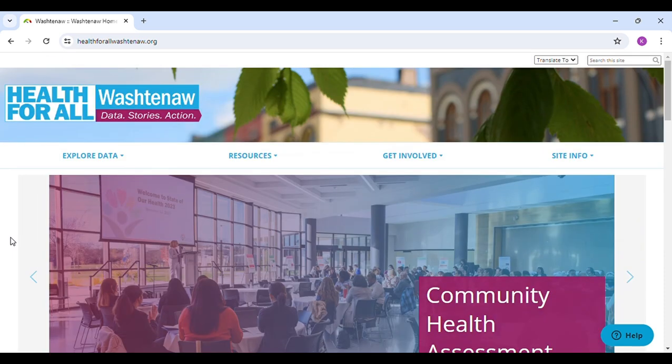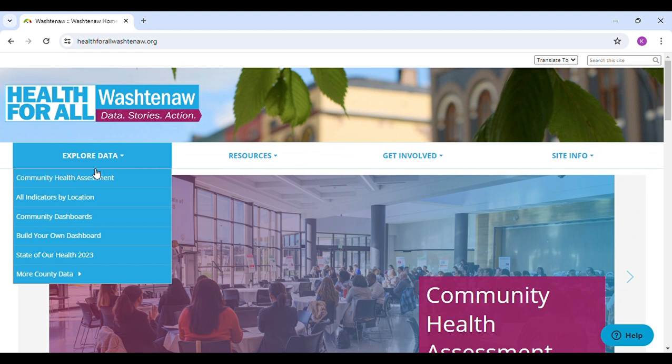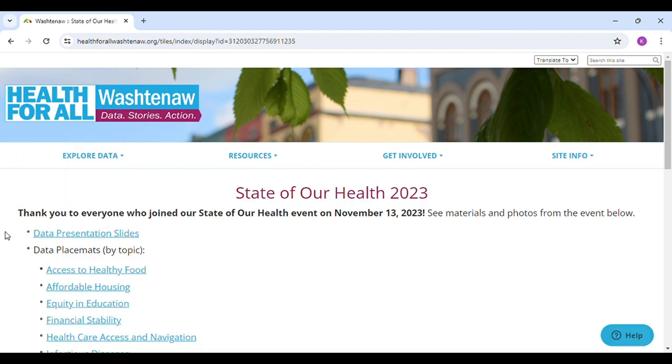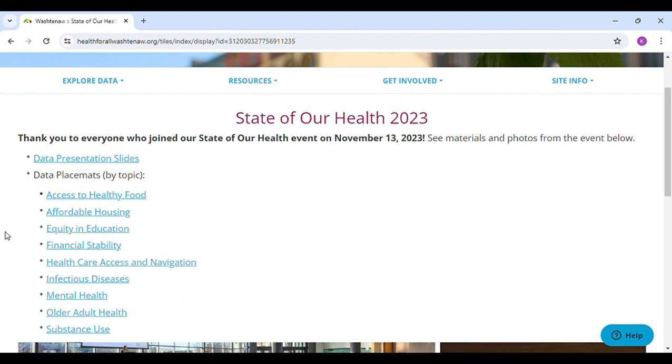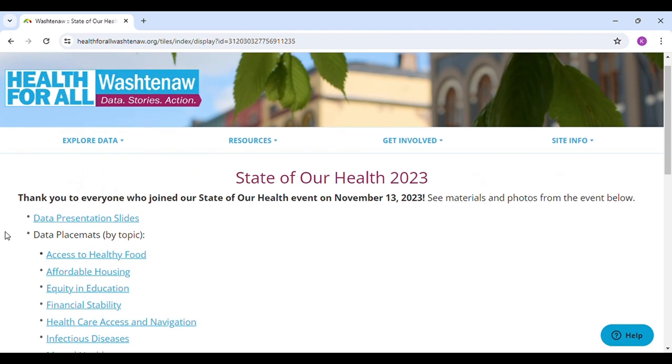So going back up to our Explore Data tab, I know I had already highlighted the Community Health Assessment page where all of that relevant CHA information lives. And then going down, we have our State of Our Health 2023 page that I had mentioned. Again, this just has a link to the data slides that were presented at that event, as well as some of the data related to those top 9 health areas that came up throughout our community health assessment and the information that was shared about those throughout those breakout sessions that took place at that event.